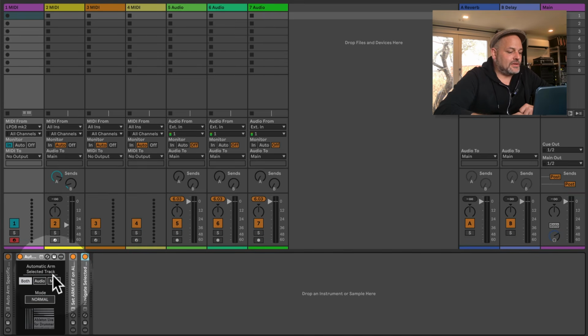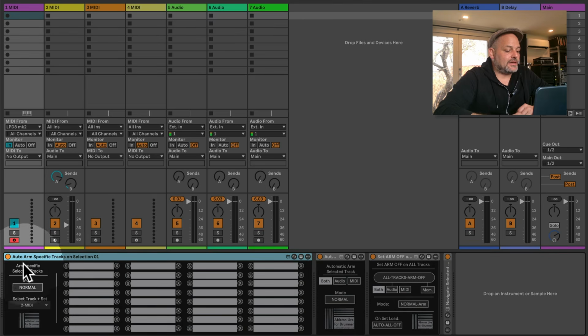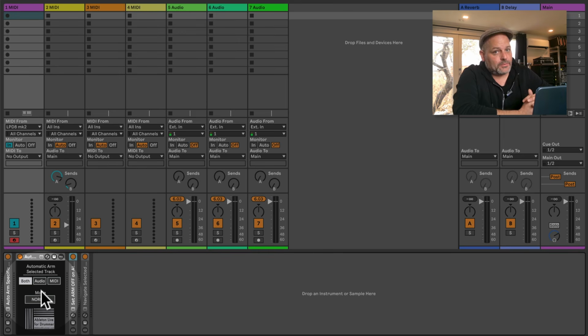But let's have a look at the main devices here. I want to show you 3 devices that are included in this pack. Let's do this one here, first, automatic arm the selected track. So those are Max for Live devices. Max for Live is included in Ableton Live Suite or can be bought as an add-on for Ableton Live Standard. That is the minimum requirement here.